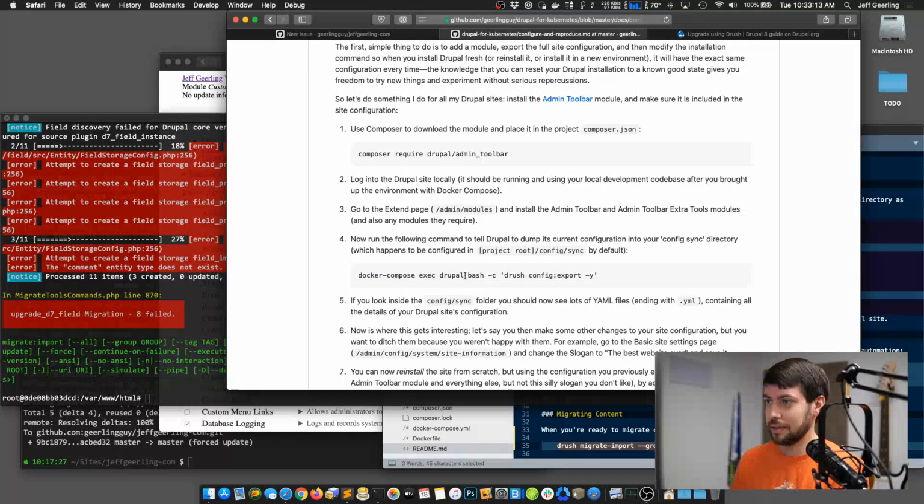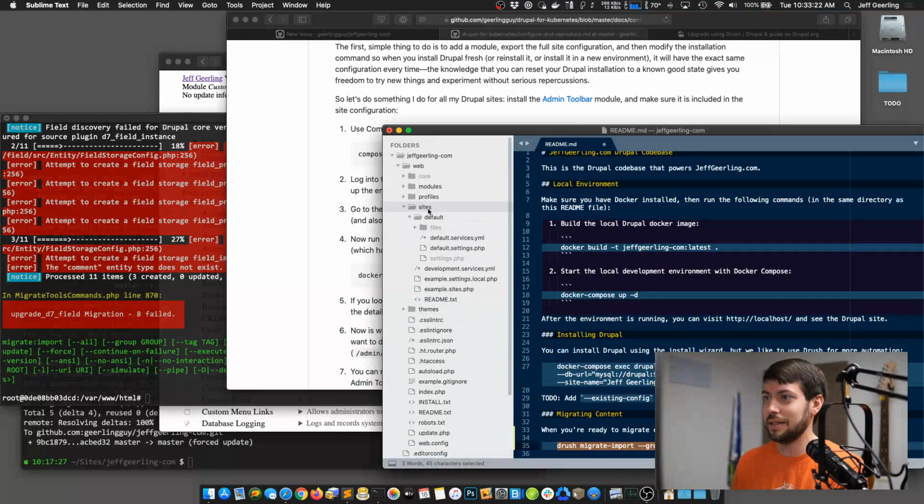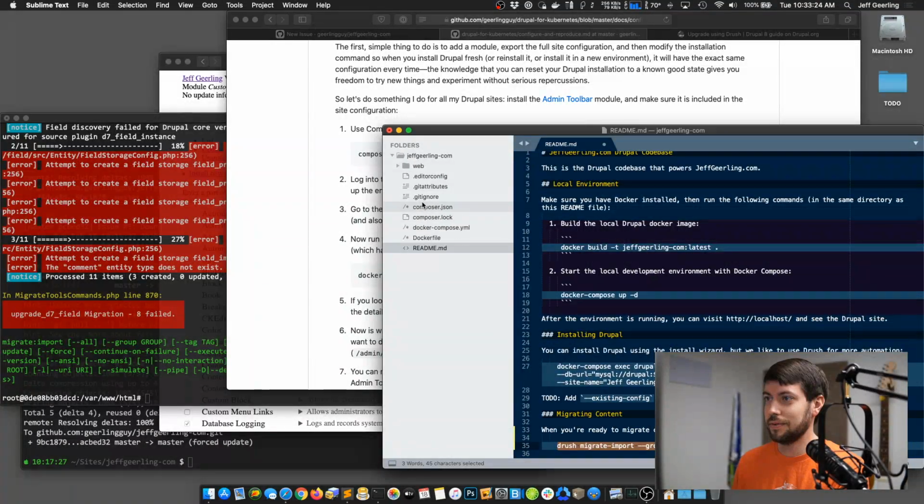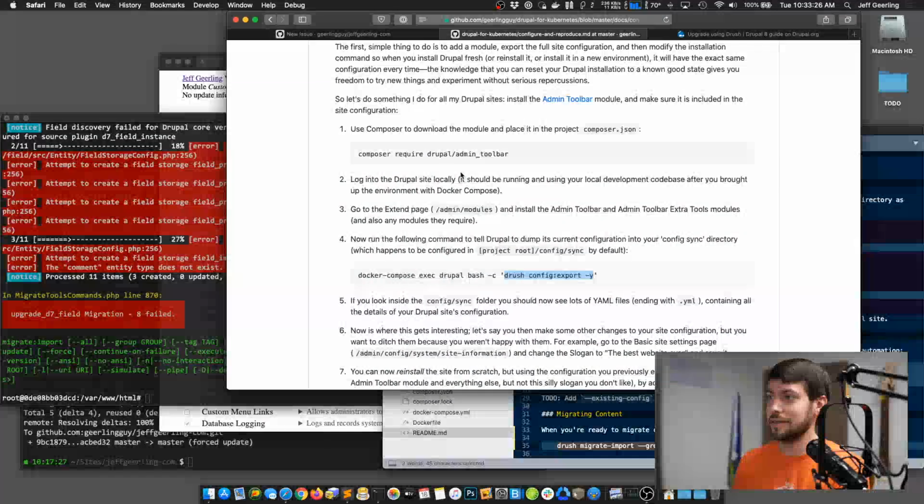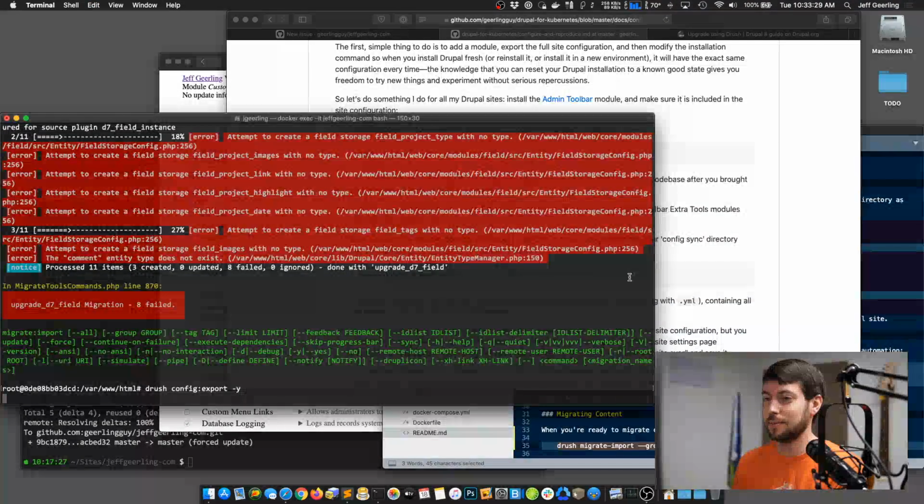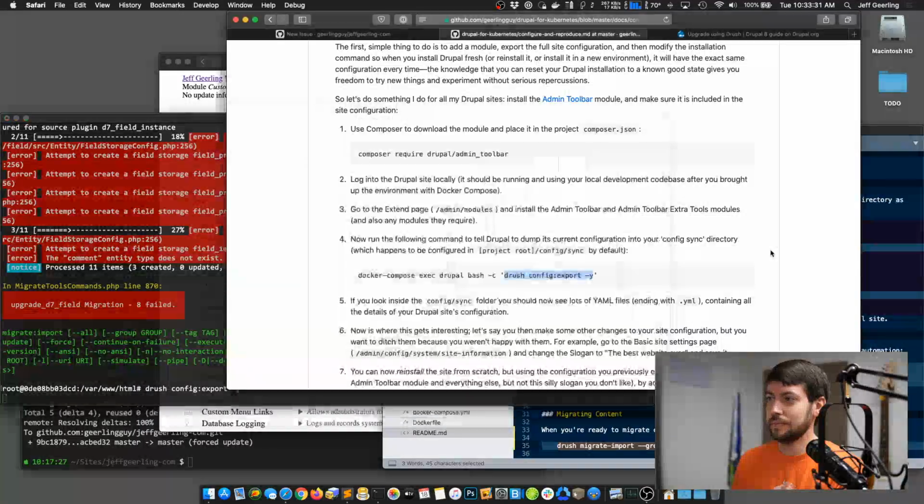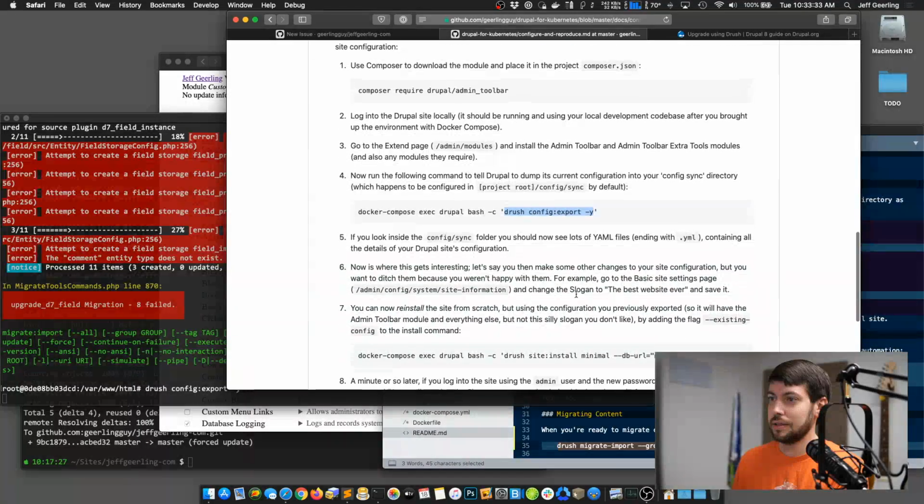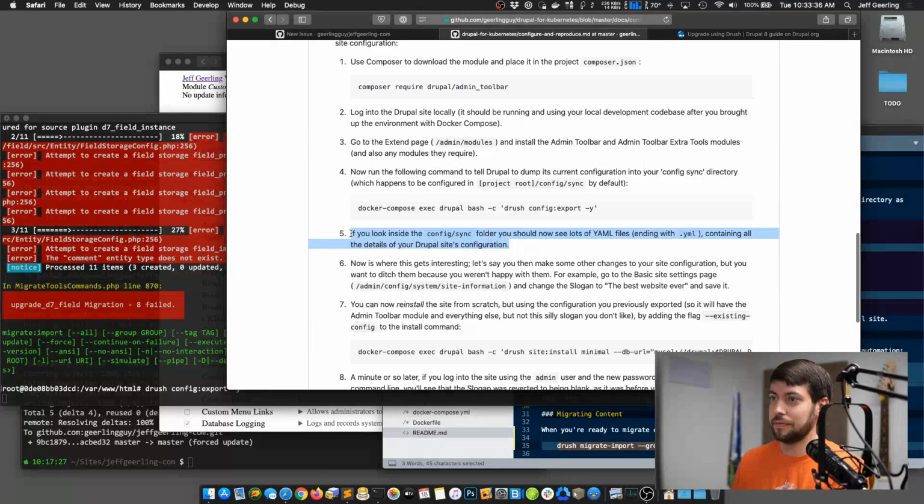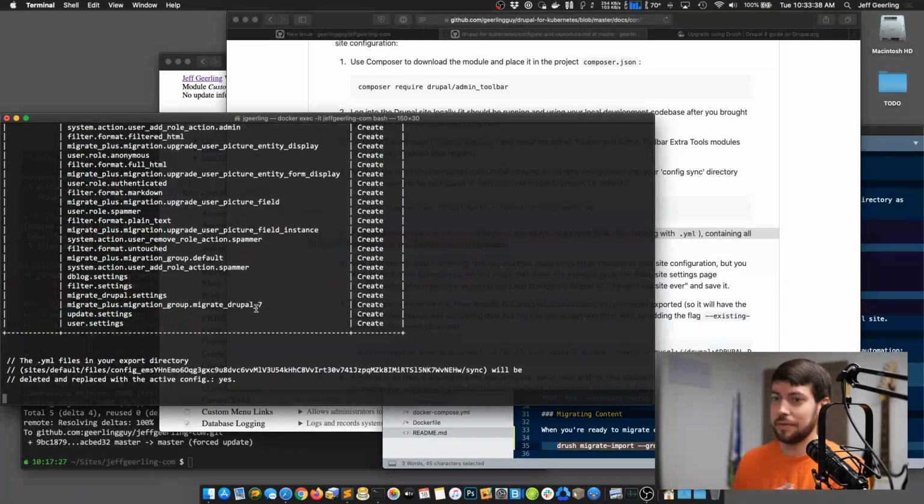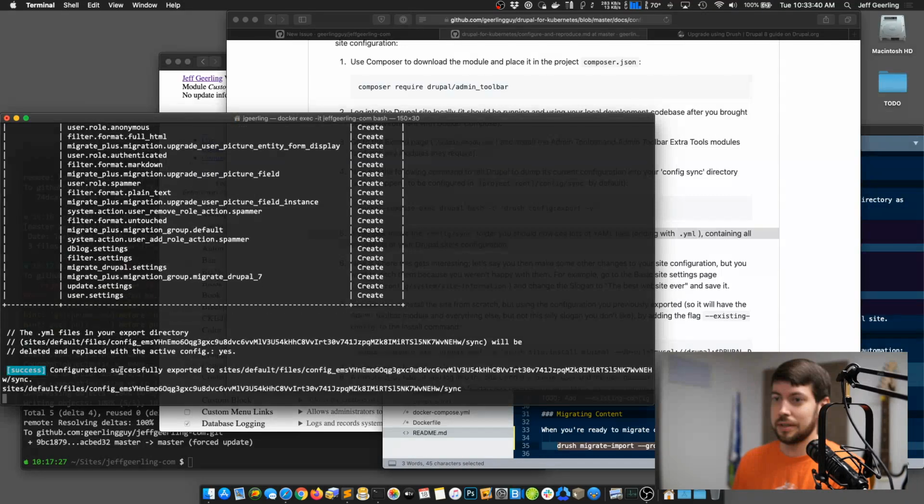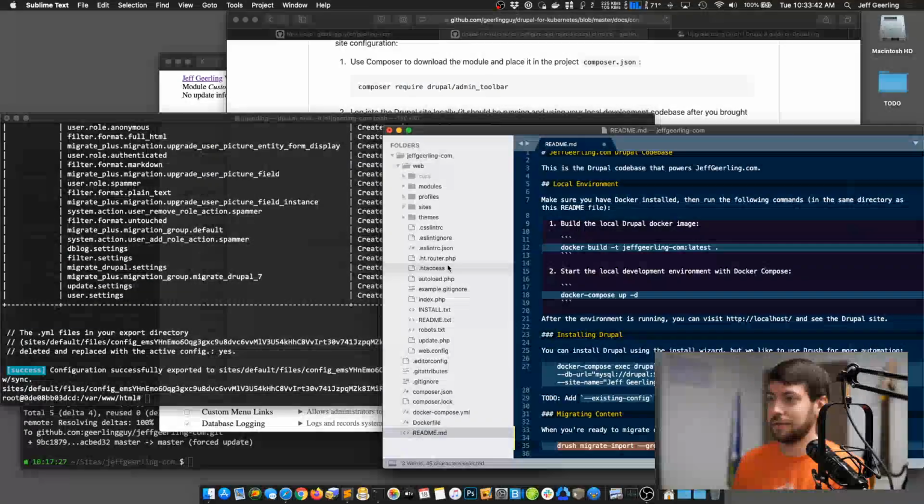using drush config:export. And this is basically exporting all of Drupal's configuration into one folder. And we'll see that should be in a folder config in here, I think. Let's see what happens if I just run drush config:export. And it should go into config/sync by default. That's not the folder I want. I think it exported into here.